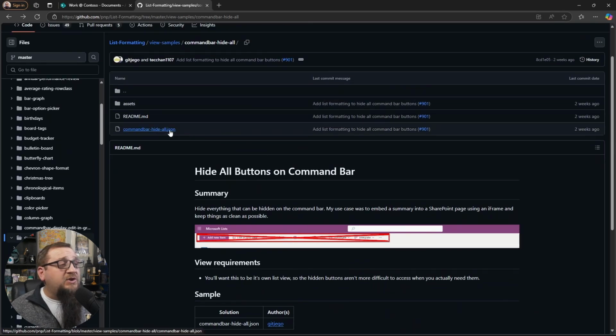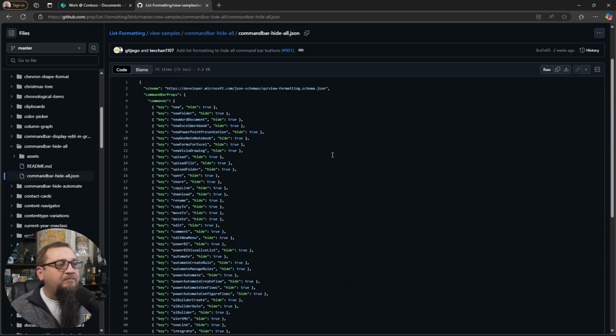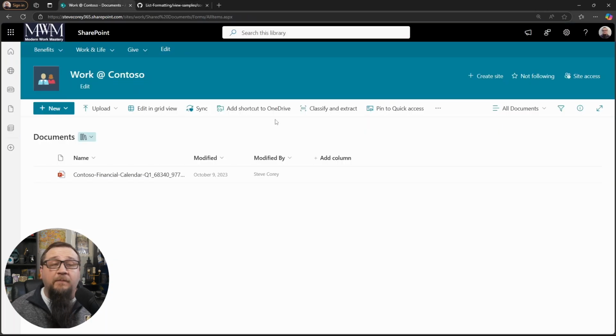So what we can do with this is you'll see a screenshot here, of course, of the command bar itself and just kind of a visualization of it going away, which you will see. If we click on the JSON file here, I'll walk you through a little bit of what this thing is. It's actually really, really simple. But we can click on Copy Raw File right here to copy the code into our clipboard.